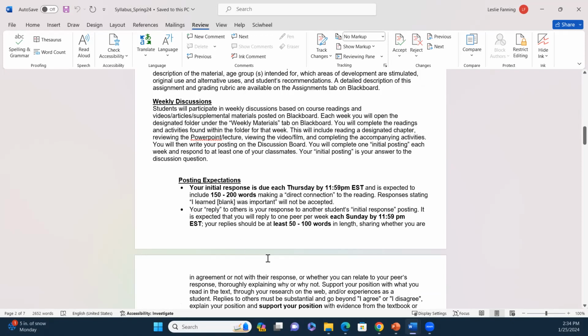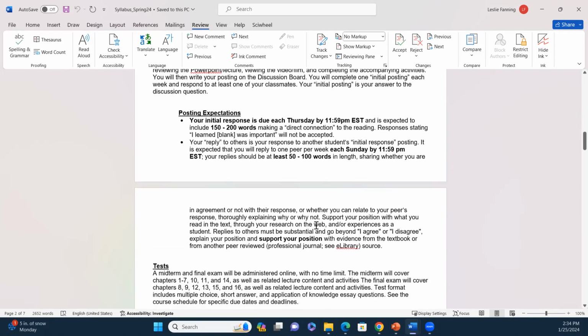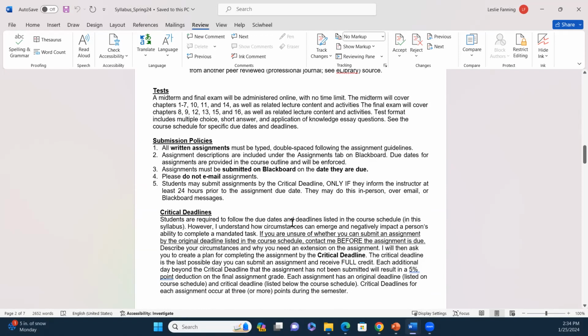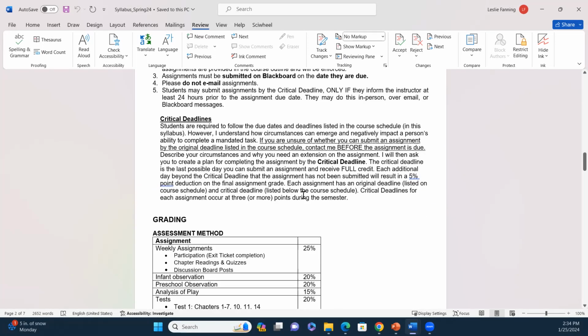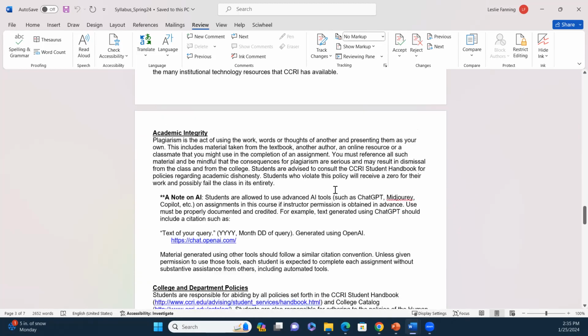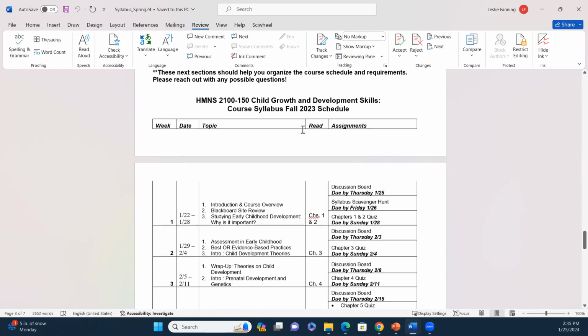And as you've already noticed, you are required to participate in weekly discussions, both putting up an initial post and a response to a peer. The instructions are clearly listed here for how you can earn credit on that. This piece is very important, critical deadlines. If you don't understand, I'm going to try and explain it. So let's get down here to the course schedule.